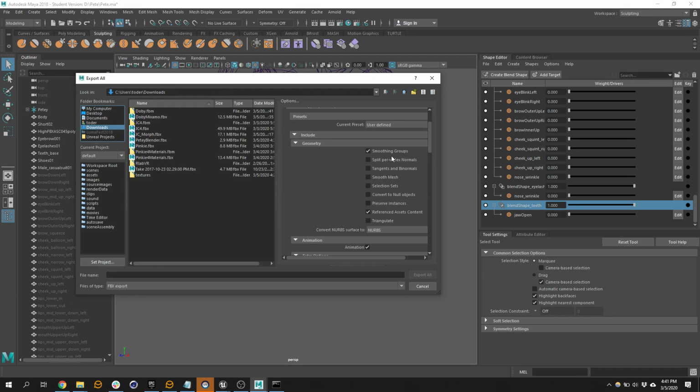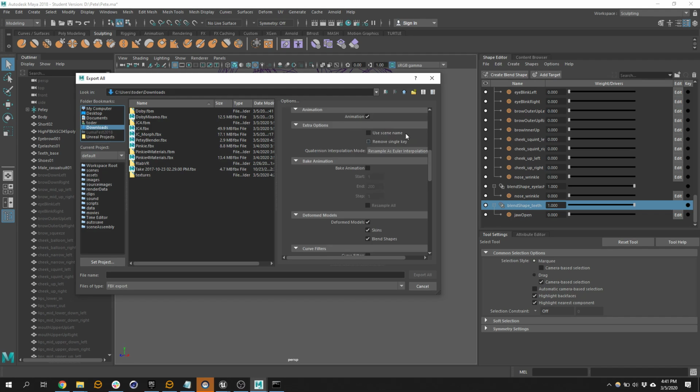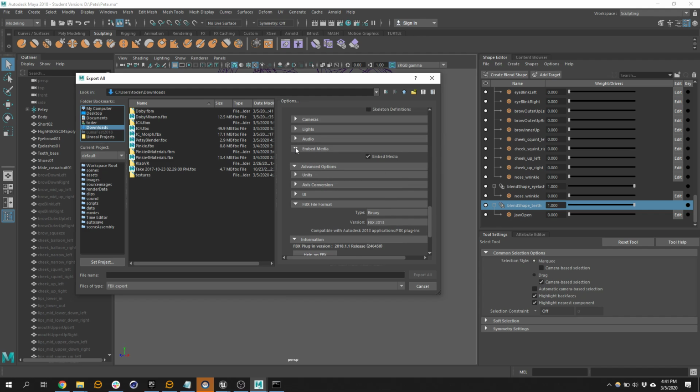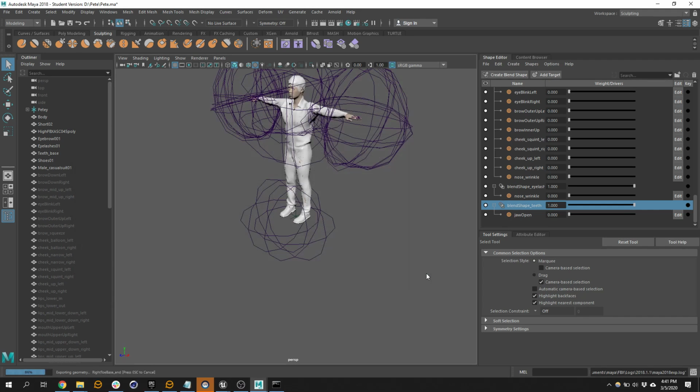Some things to look at: smoothing groups. Unreal always says, hey, you didn't use smoothing groups. It's because it's saying you didn't use Maya. So we're exporting with smoothing groups. You want animation so you can access the blend shapes. And then, something I wasn't doing earlier, embed the media, which makes sure that if there are any textures, it will try to include those. So this is now Pete Anim, Pete with the animated blend shapes, ready to go. Cool. So 11 minutes. That's how long it takes.